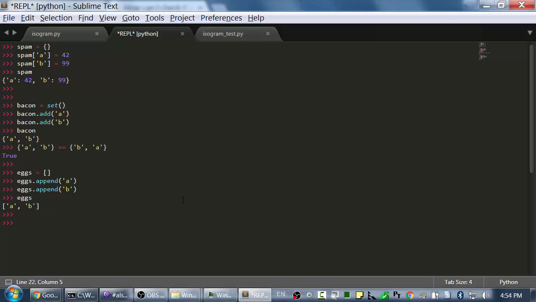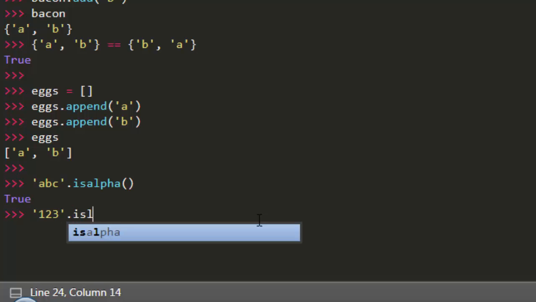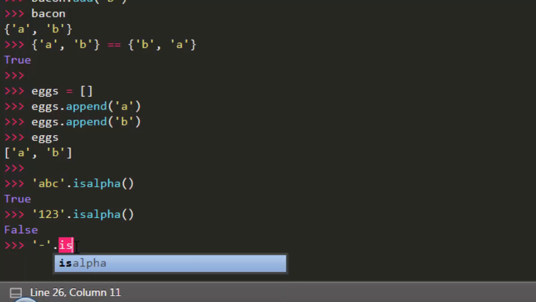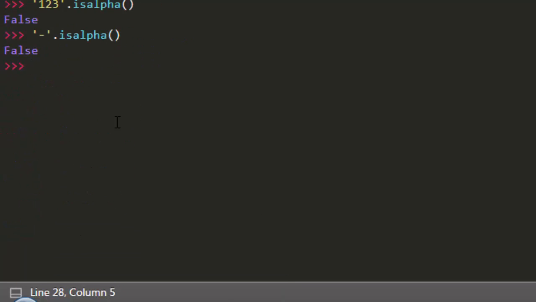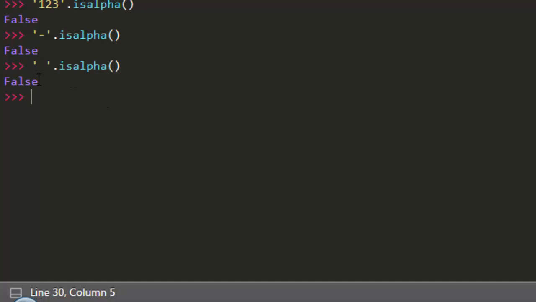We can play around with this inside of the interactive shell. So if I call isalpha on the string ABC, you can see it returns true, but isalpha on some non-letter string is going to return false. So this is going to be useful for those test cases that have the dash or the space, because dashes and spaces shouldn't factor into our algorithm at all.